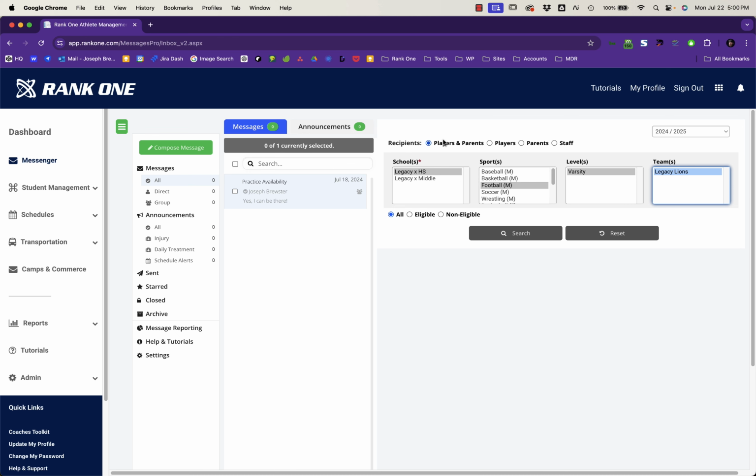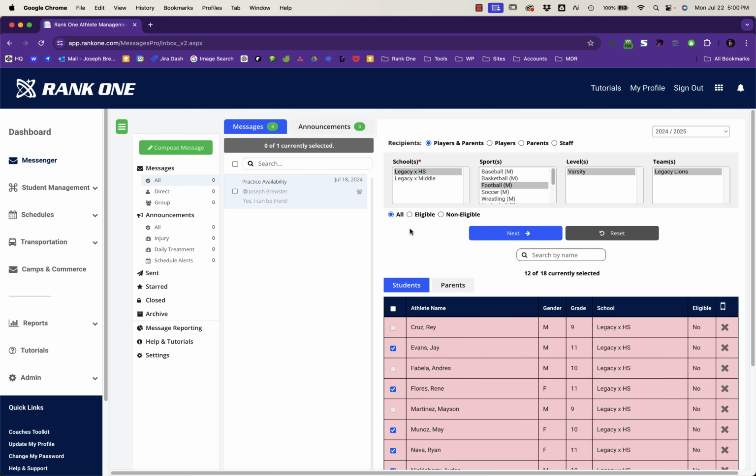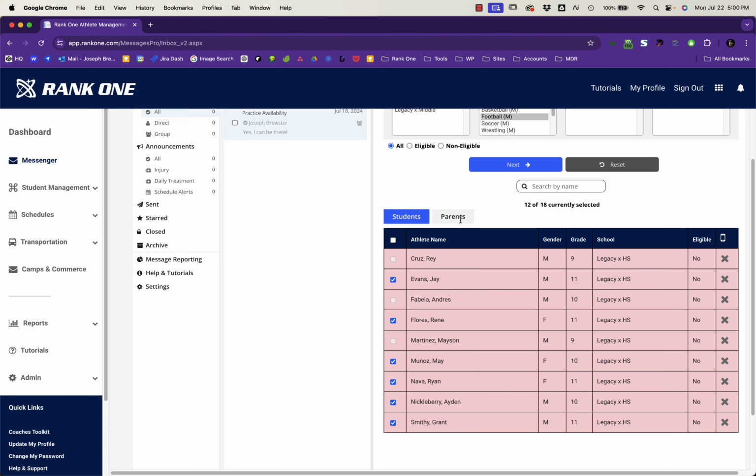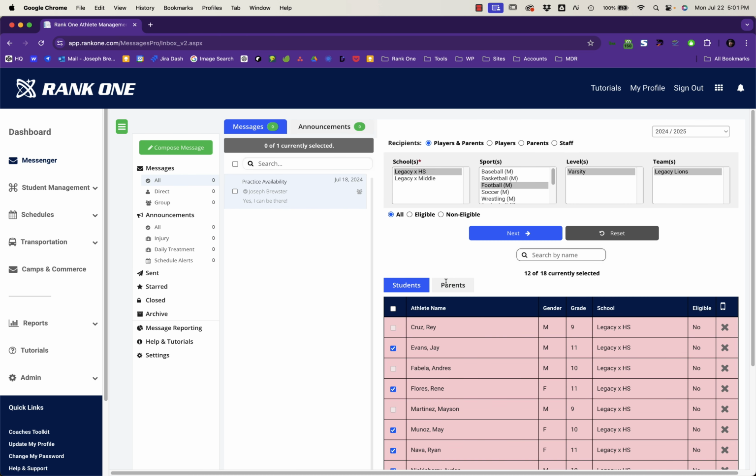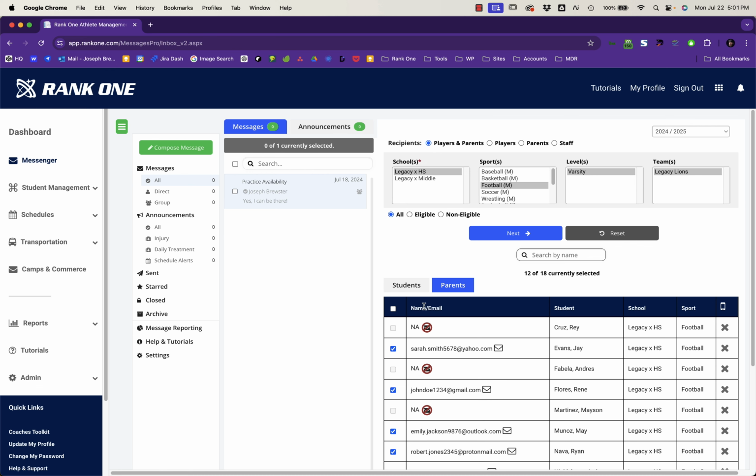And I'm going to search for all players and parents. As I search, you'll notice that there are two tabs here, one for students and one for parents. And you'll also notice that some people are not able to be checked in this case, and no message can be sent to them. This would be because they do not have any contact information in their profile. So if you go over and put contact information in their profile, you would be able to send them a message from this messenger.